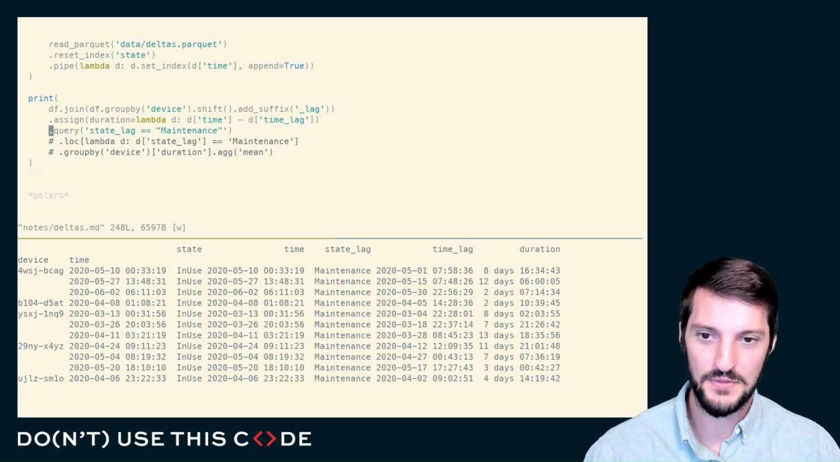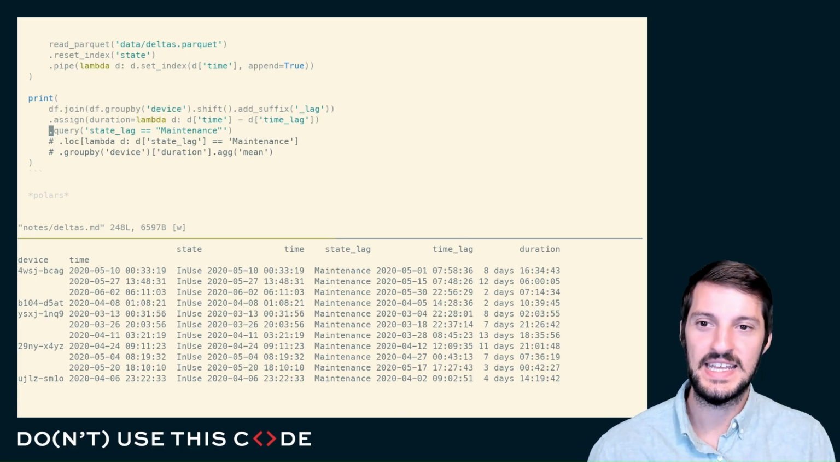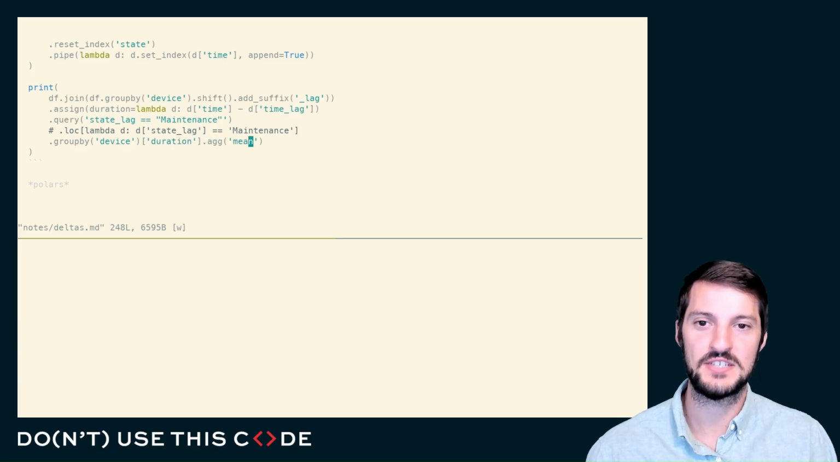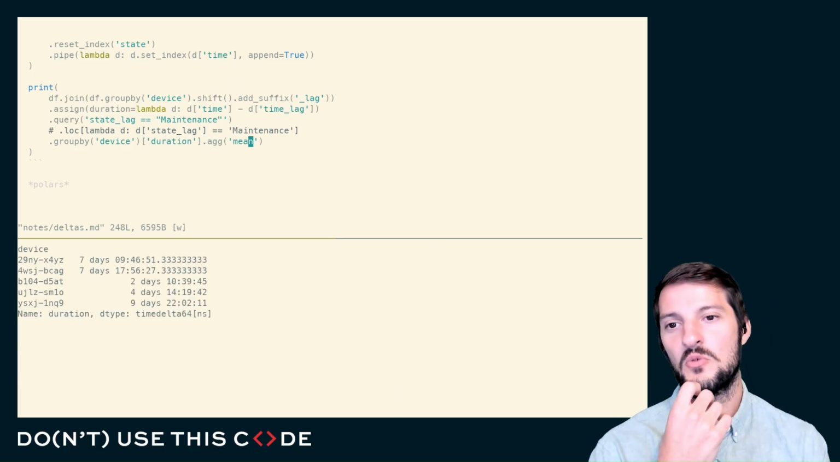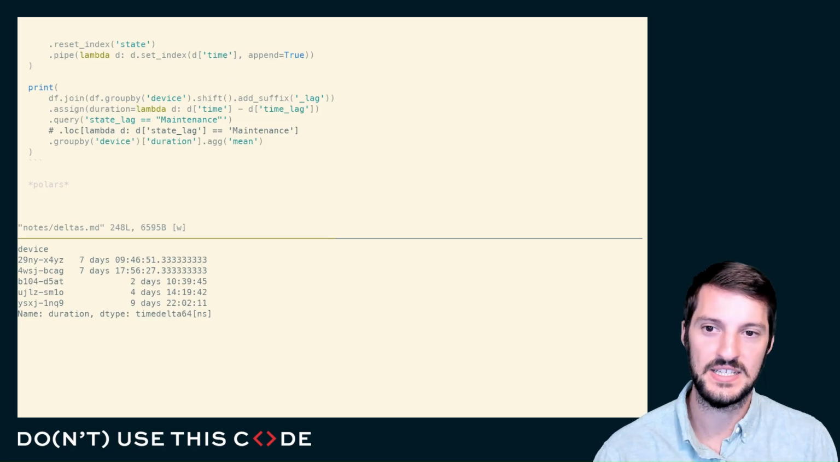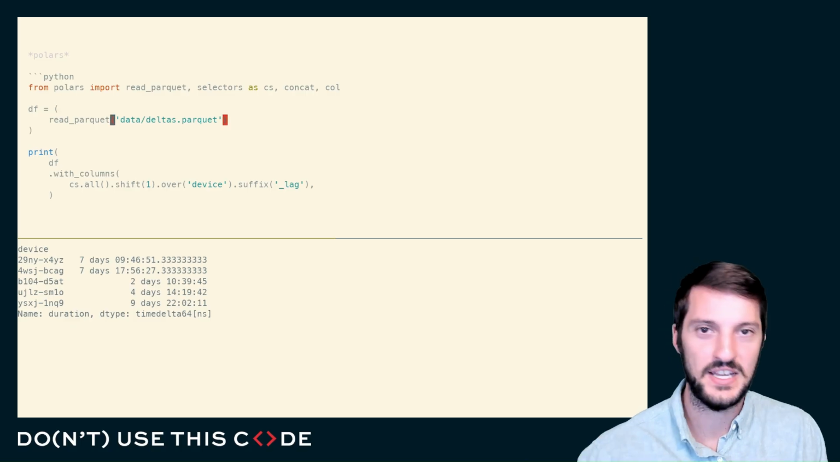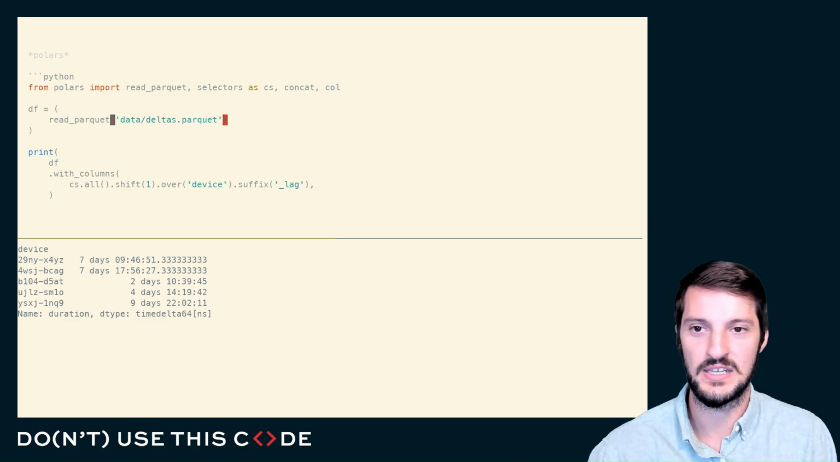Okay, so now that we have the duration, the amount of time that we spent in any given state, I can simply perform a group by on my device, and then capture that duration column and take the mean. And this will give me, on average, how long was any given device in maintenance for. But how do we do this in Polars? Well, of course, there's no setting of the index. Polars doesn't have an index.